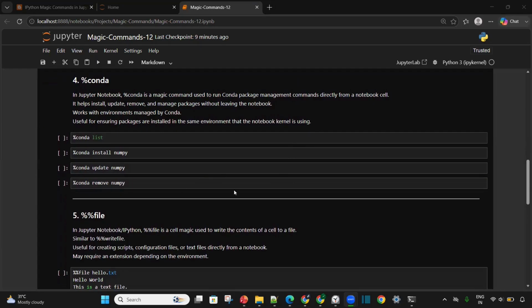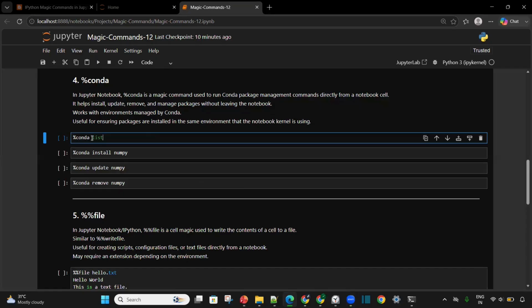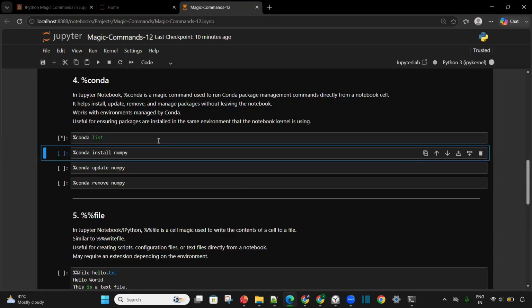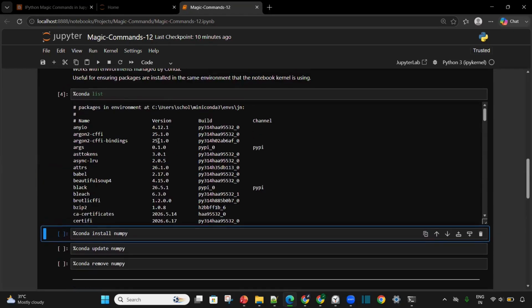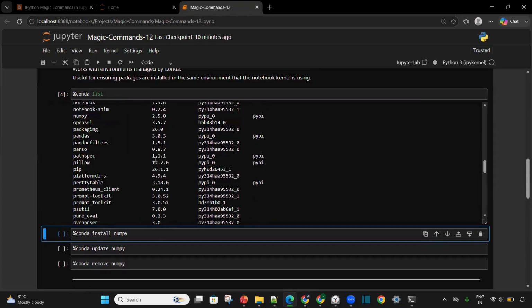Next, let's explore the magic command %conda. %conda is an IPython magic command used to run conda package management commands directly from the notebook cell. It helps install, update, remove, and manage packages from the notebook. If you run the command %conda list, this will display all the packages that are installed in this notebook. Okay, so these are the packages that are installed.